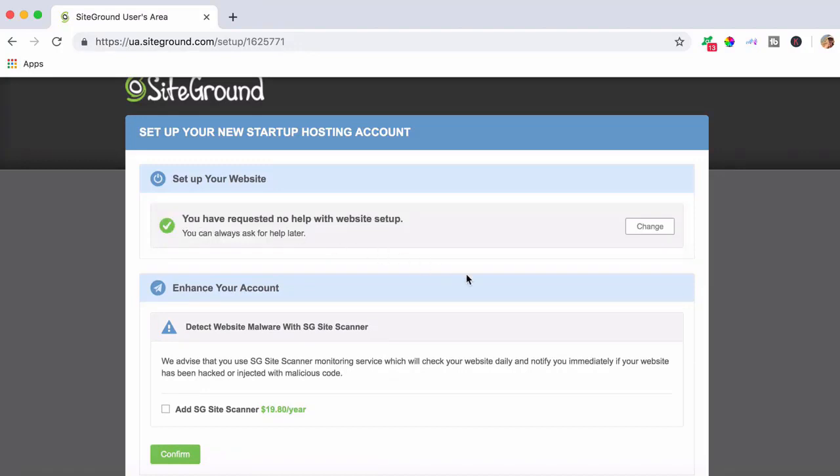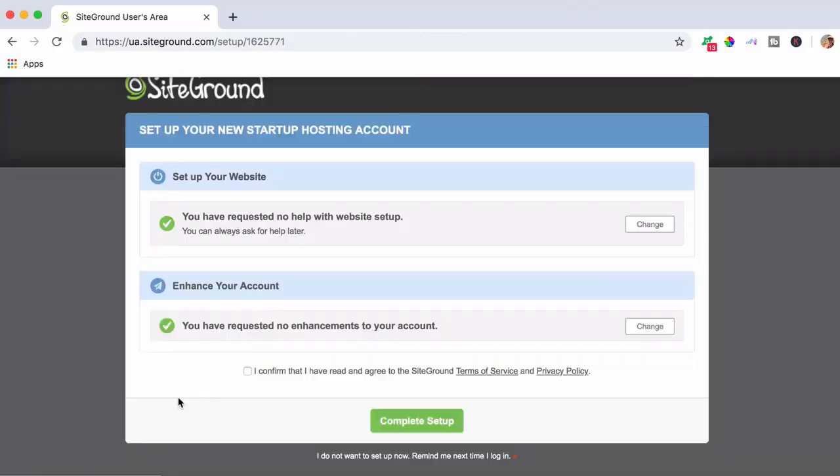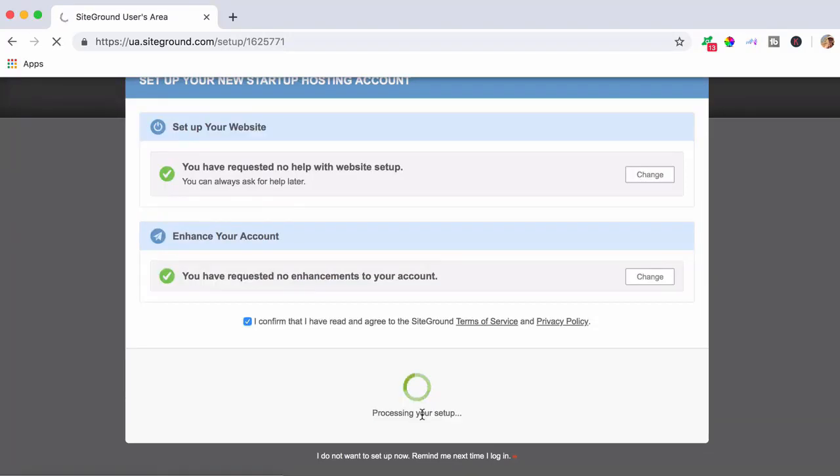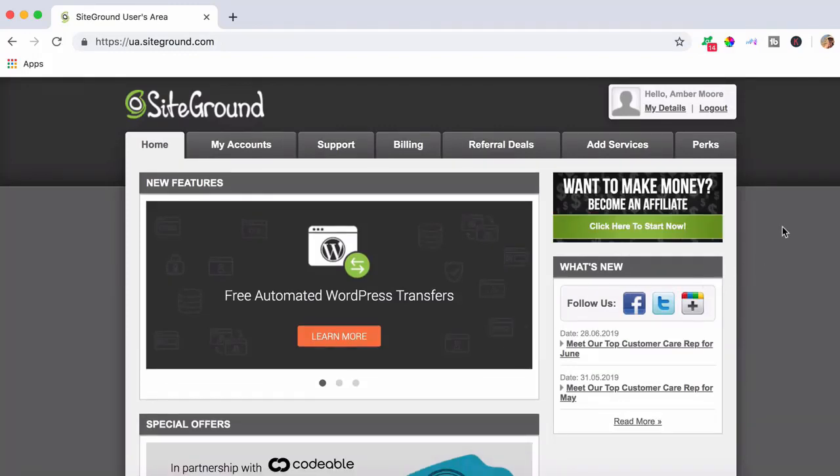Okay, and then go ahead and scroll to the bottom and click Confirm. And then on this page here, you don't have to worry about any of this. Just go ahead and click this box and then Complete Setup. And this is going to take you to your SiteGround dashboard area where we will be installing WordPress.